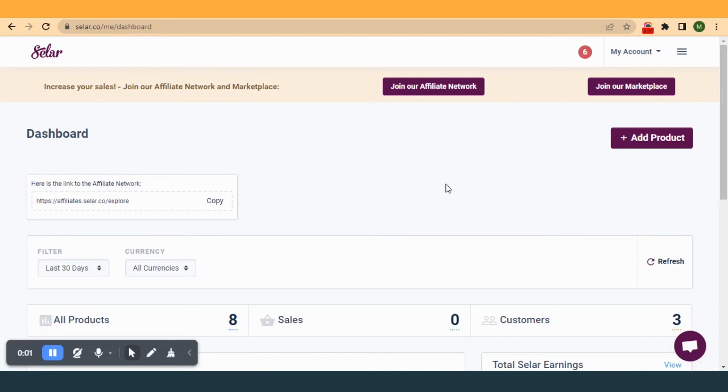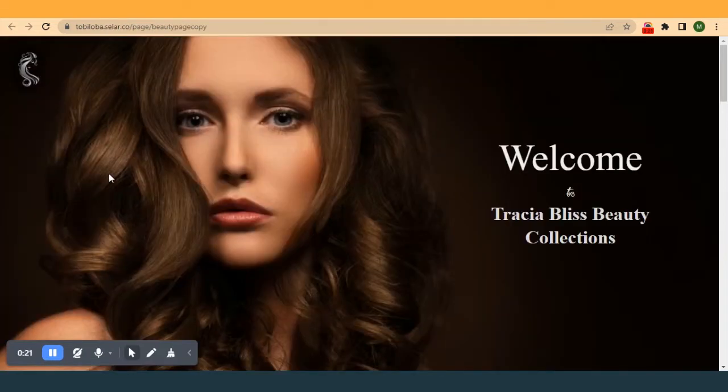Hi guys, in this video we're talking about how to make use of the landing page builder on Seller. Precisely, we'll be building it together. So kindly note that this video is split into two or three sections in order to make it more explanatory and in-depth. We're building a page for a vendor, someone that sells different types of hair.